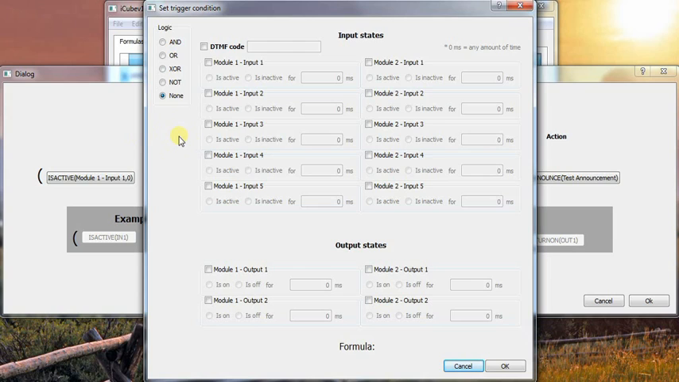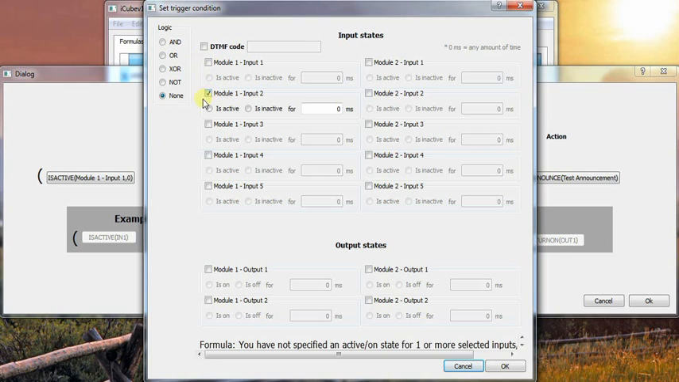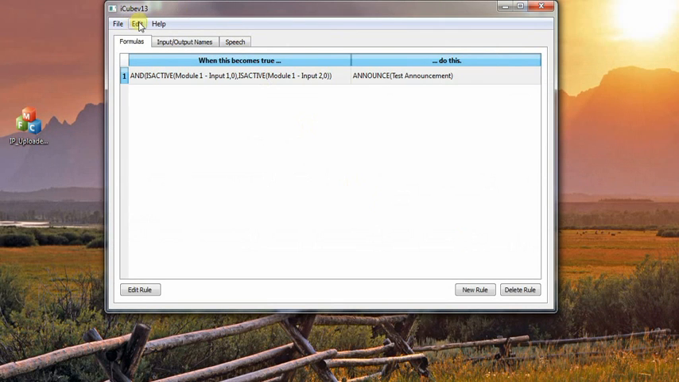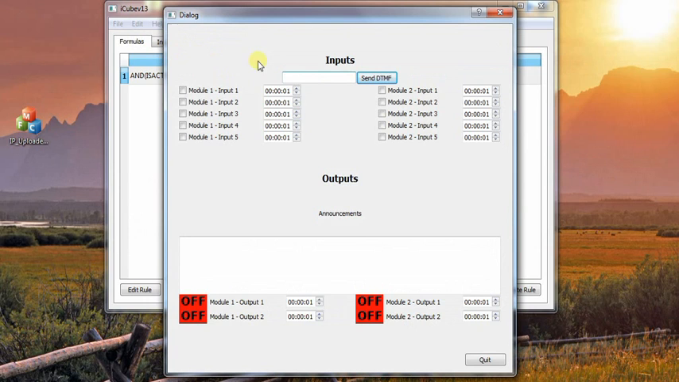This allows you to make some more complex formulas. For example, if you have input 1 and input 2 ORed together in the first box, you can AND them with another input from the second box if you like. You can really do whatever you want there. So I'm just going to check input 2 here and say that is active, and we'll click OK. And if I go back to the simulation, we're going to have the same effect, but we've done it in a different way, and that just shows you what you can do with this. This is a test. And we still have our announcement right there, so you can see that it's working properly.